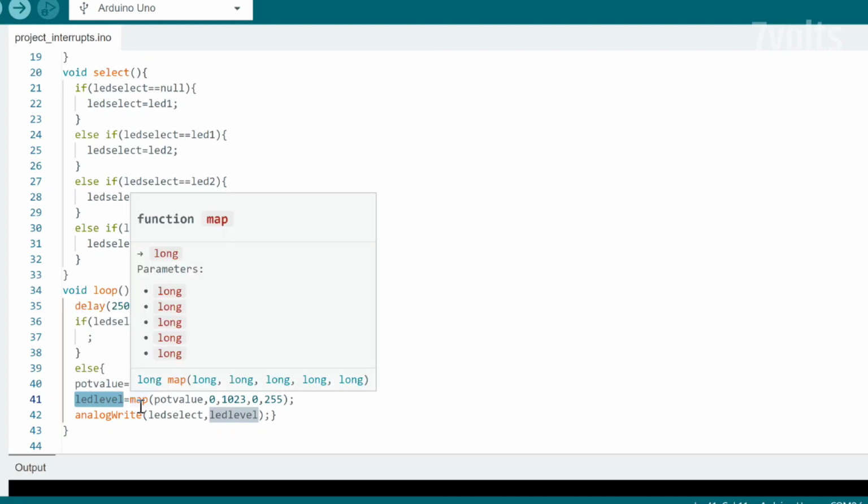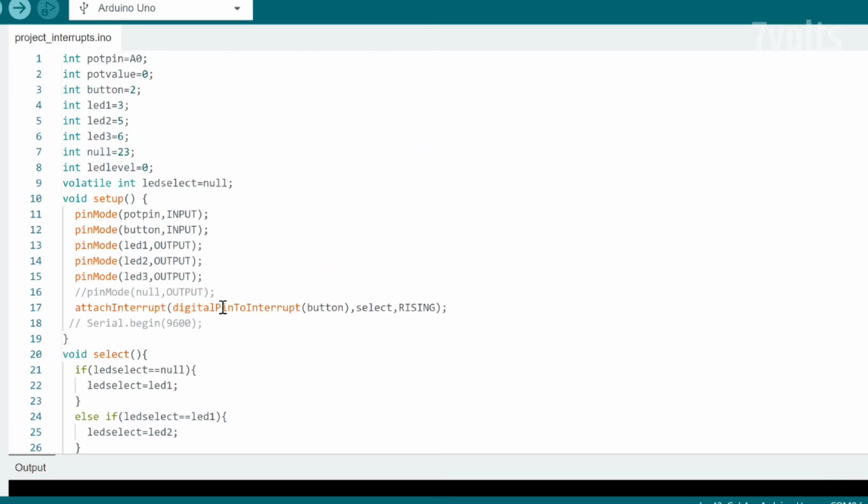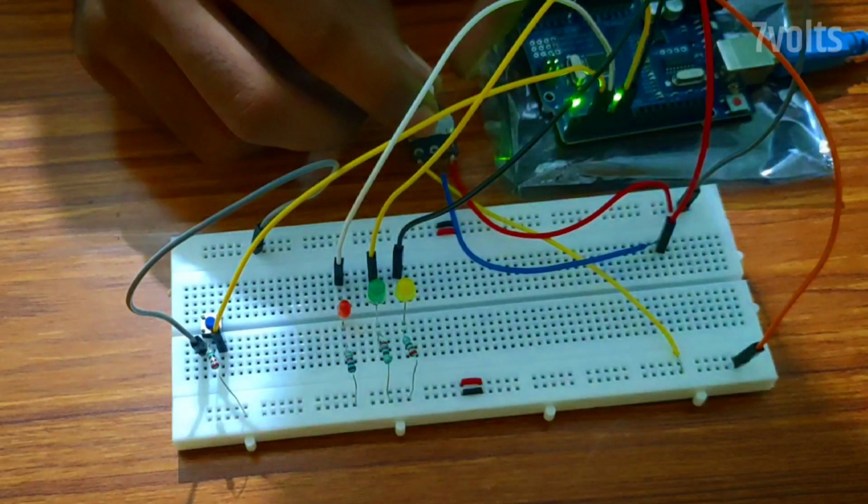I have used the map function to map the values of pot value to 0 to 255, as PWM supports 0 to 255. By using analogWrite, we change the brightness of the particular LED selected. If LED 1 is selected, then the brightness of LED 1 is changed. This was the explanation of the Arduino code. Let's do the practical demonstration.